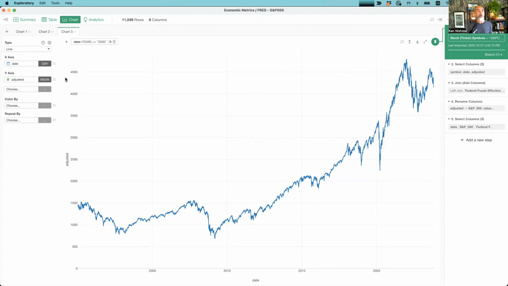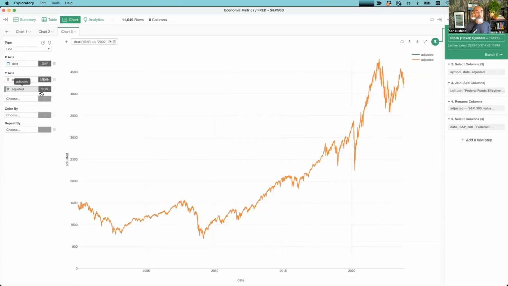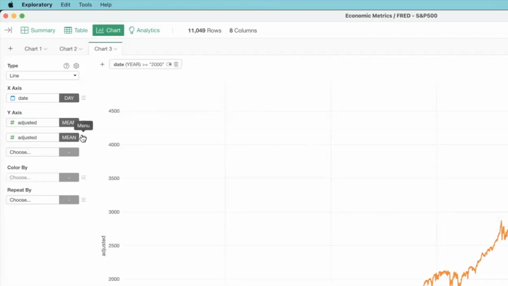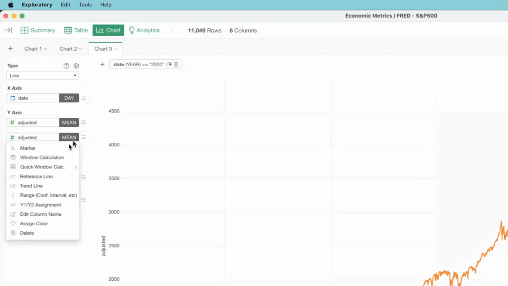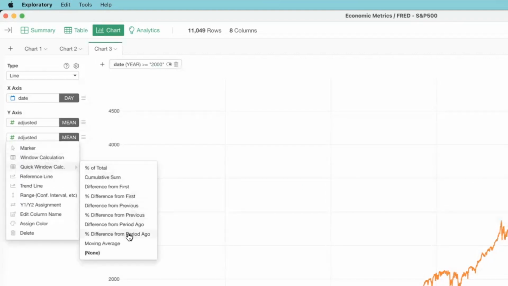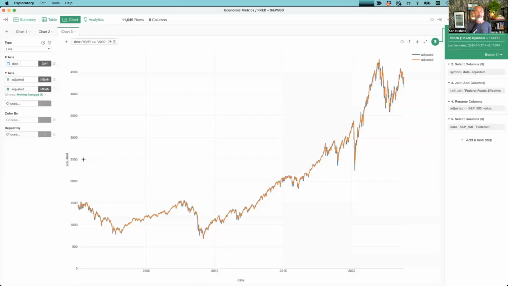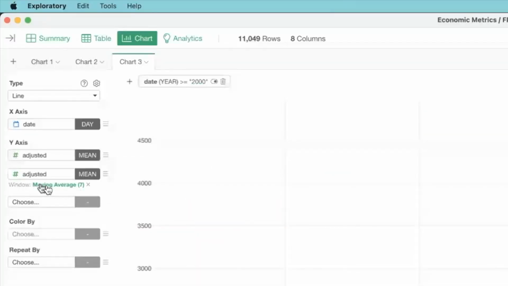What you can do is actually very simple. Right now, the adjusted column is assigned to the y-axis, and you want to assign the same column to the second y-axis. At this point, the first one and the second one give you the exact same value. That's why we have the blue line and the orange line on top of each other. So for the second one, change it to the moving average from the menu. By default, it calculates the moving average of 7 days.